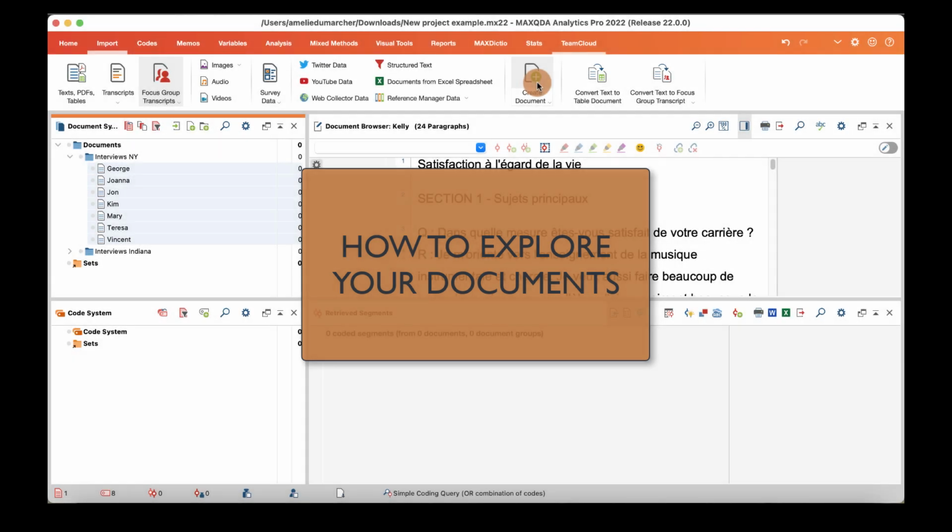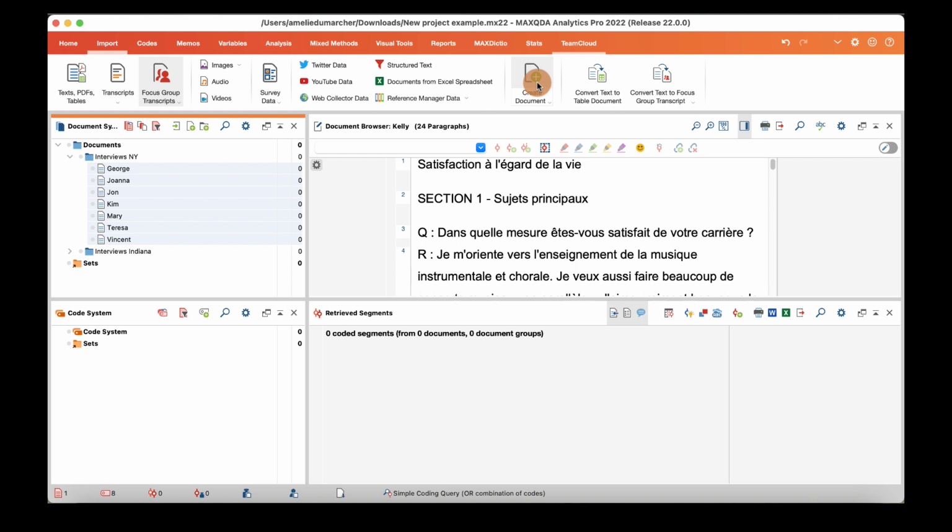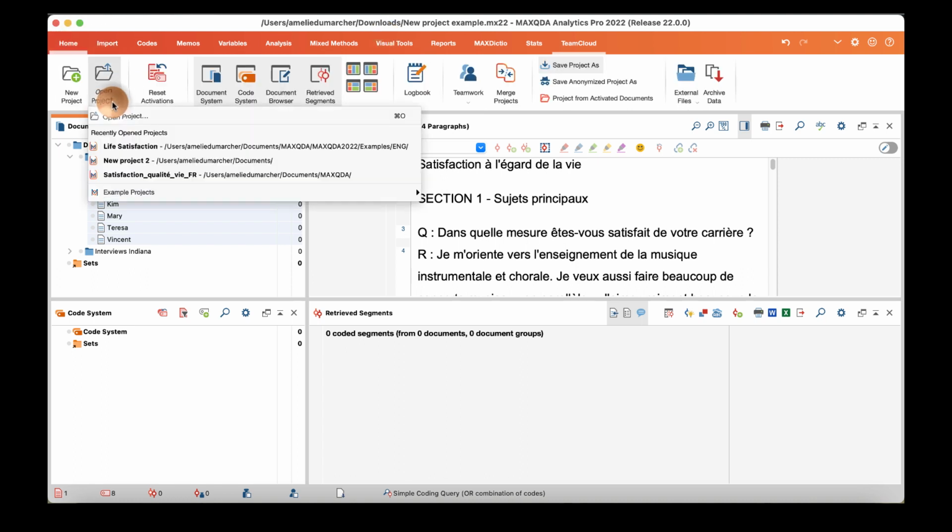So now that we've imported and organized some documents, we're going to see how to open them, read them, and add annotations, and of course, then how to code these documents. So for this, I'm going to close the empty project and reopen the first one. It's going to be easier to show you and also easier for you to understand. So opening an existing project.